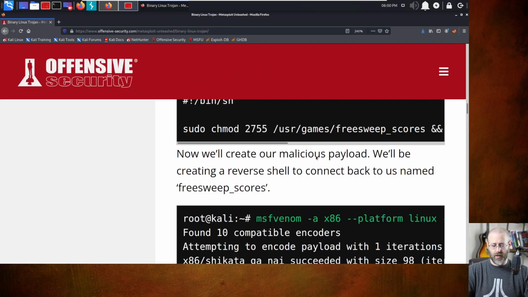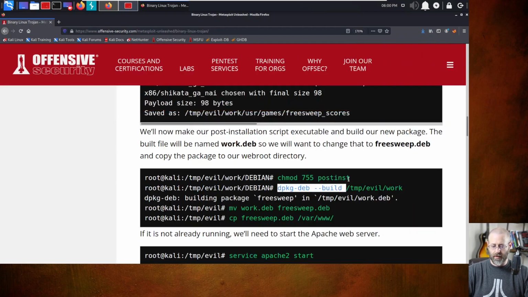I guess that was big enough for you guys. I always am worried that the fonts are too small and that you can't see it. But we're going to run dpkg-deb --build temp evil work, our work folder, and then it should build the work.deb package, which we will then rename. Whew. All right, we can do it. Let's try this thing.